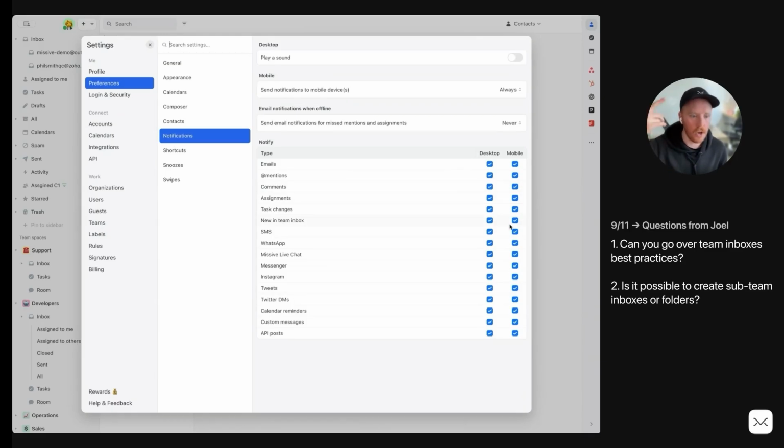I don't need to get a notification on top of it, like on the right corner of my screen, just to tell me you got something. You see it in your inbox. You see it here too. It's not really needed in my case since I spend all my day in Missive.